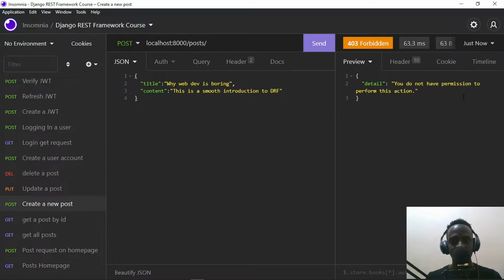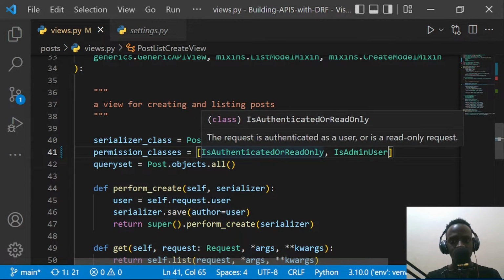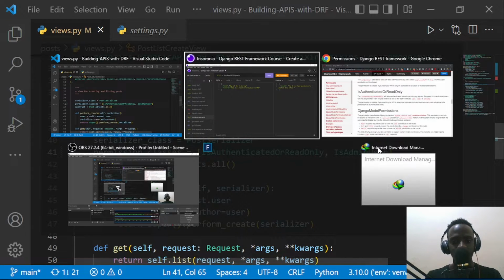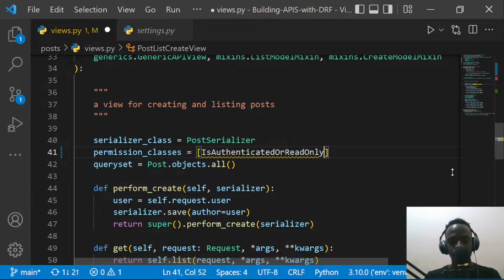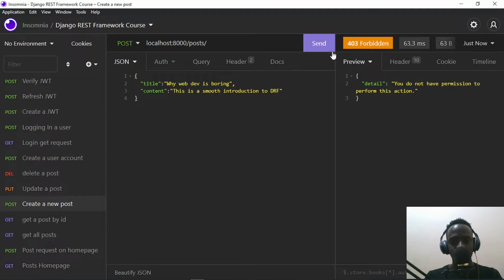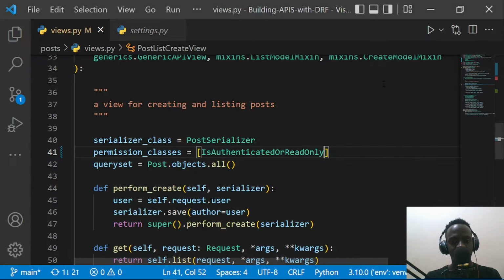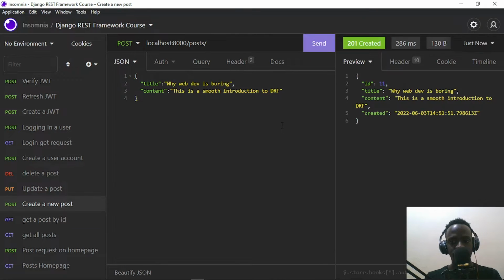Our request will be checked, and this is actually going to run both of our permissions. So it's going to run our IsAuthenticated permission, and it's also going to check if the information of that specific user is for an admin user. So if we remove that permission, let me actually get rid of this permission. Right now, when you send this request, it seemed like our server was restarting. So when we send this, you now see that our post has been created.